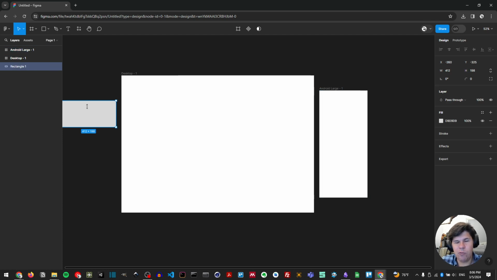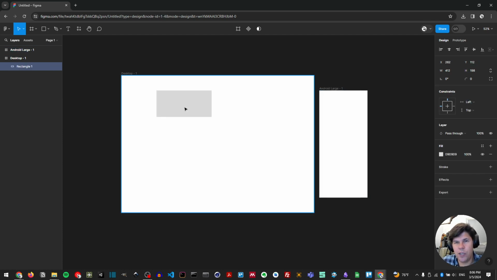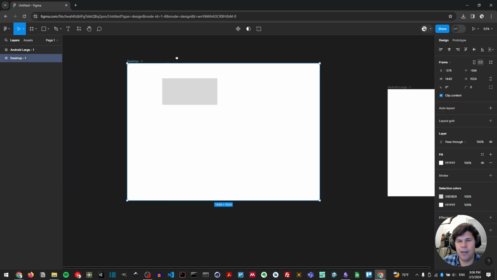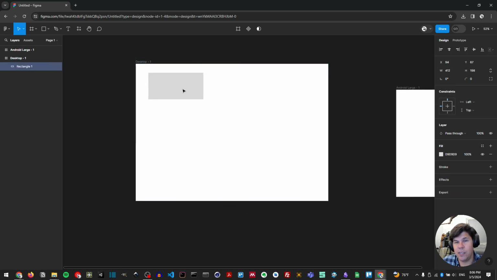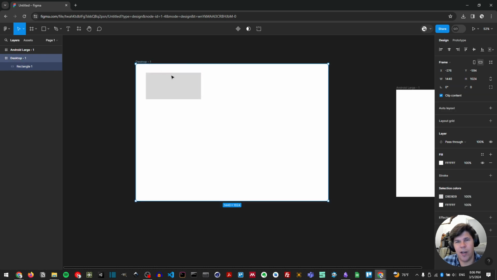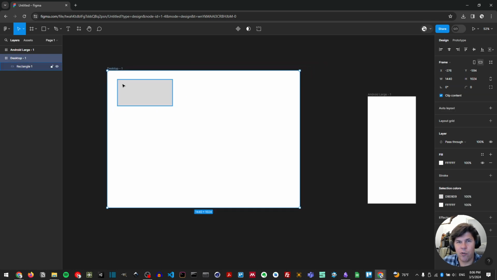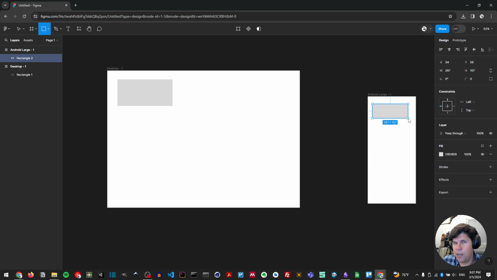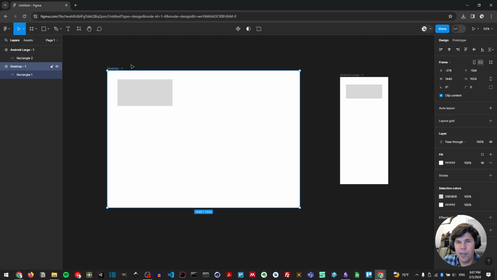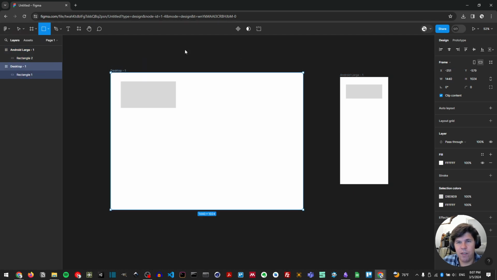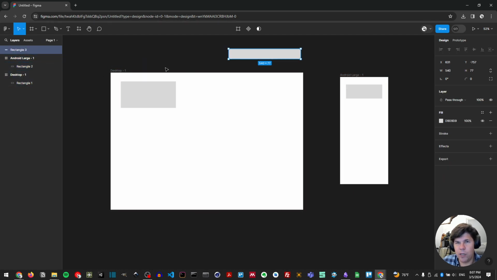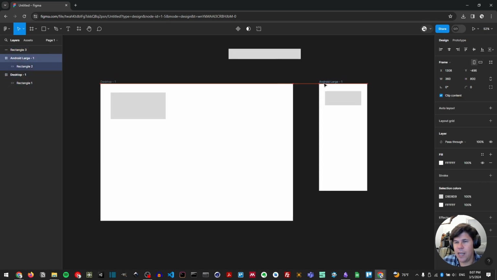And for example, this rectangle, I will be able to drag it to the desktop. And you will see that it now lives inside this interface, this screen, this frame that I just created. I also could drag it. I could create another rectangle inside the Android Large, and this rectangle will live inside this frame. So I move this one, I move this one, and for example, if I create one outside, it will not. It will be independent of these elements.